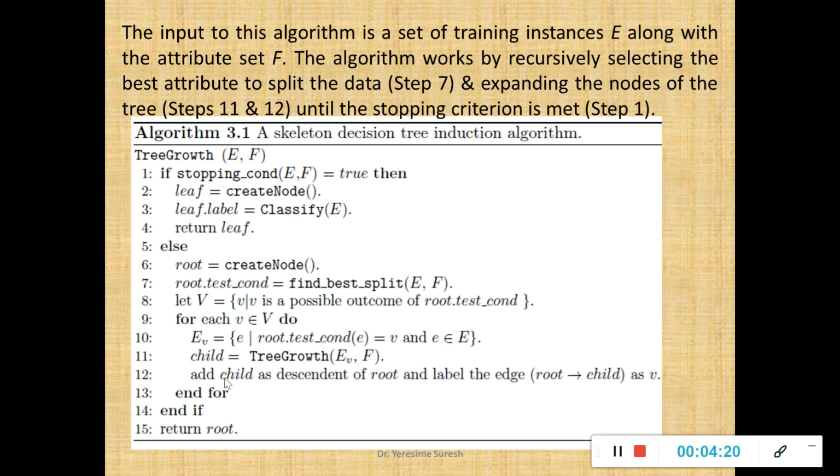For that I'll create the child. Obviously once I've found the best split, I'll have the attribute split into two parts. One is yes and no, and for that yes and no I'll label the leaf nodes. That leaf nodes will form the child of the parent node. That's what I call tree growth with respect to all the instances and the attribute set F, start growing the tree, which will be the child of every split that you have found.